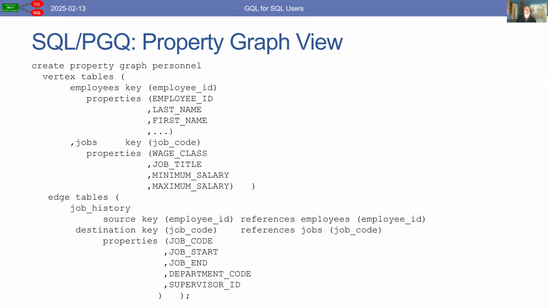So what does this look like? I would create a property graph. In this case, I'm going to call it personnel. And I have a number of vertex tables, node tables.